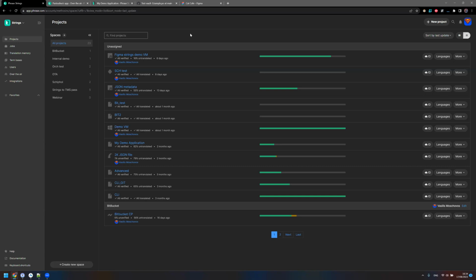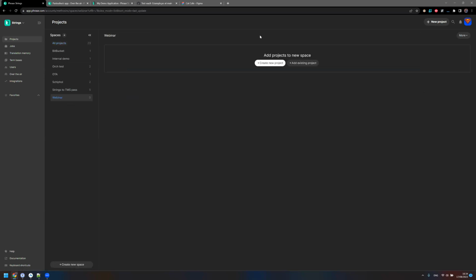Some explanation on the terminology. A key is essentially a segment of text coming from a repository or from an authoring tool or from a file. And this is what gets translated within the Strings environment. So there are different ways of getting keys to a project, which we'll also see during the demonstration today. So the first thing you would need to do is create a new project. And as you can see, we can also group them in different spaces. So you can create your own groups here. You can also have your own configuration of spaces. For example, I have created a space called webinar, and I can add a project there.